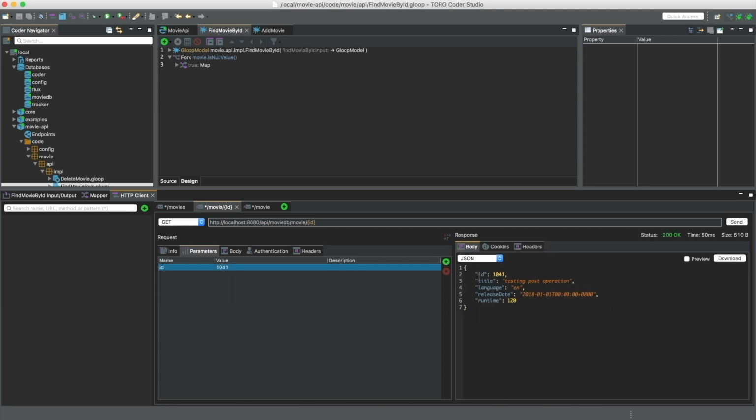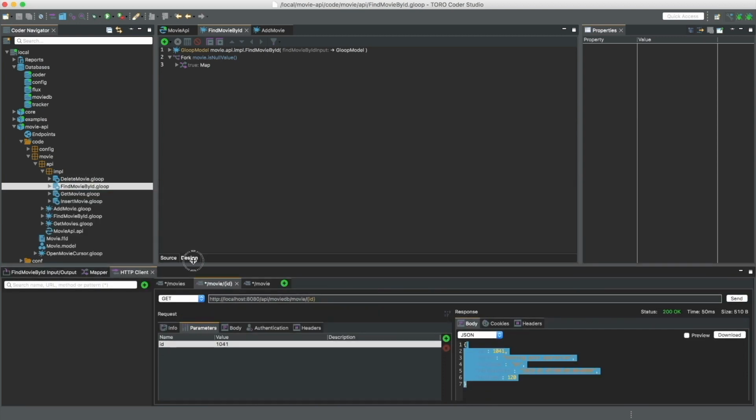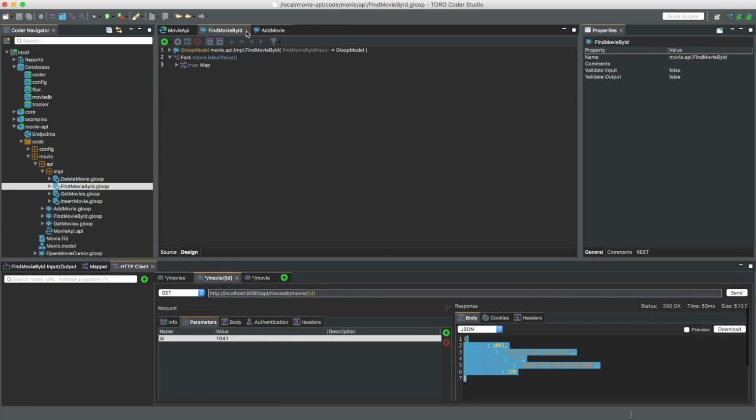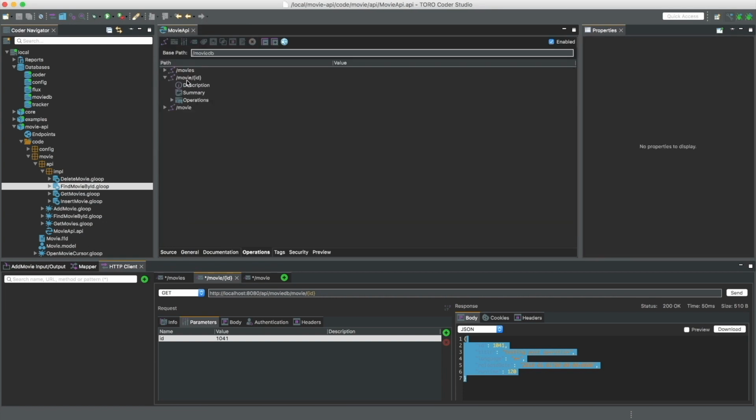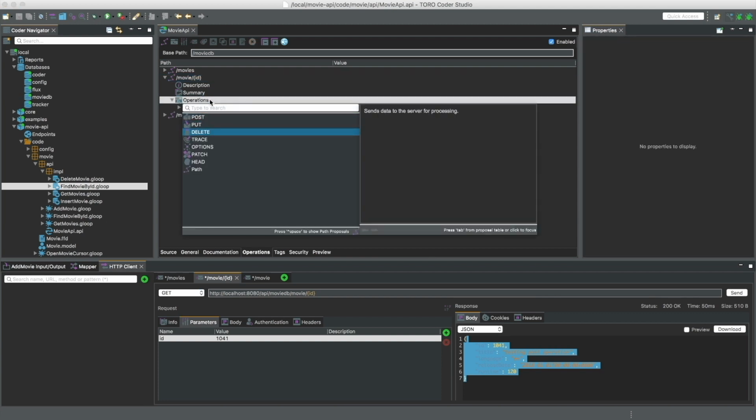There, send that, and I get the movie that I just added. So the last operation now that we want is the delete operation. For this one, we can actually reuse the /movie/ID path because we want to delete it by its ID. So I can just add a delete operation here.